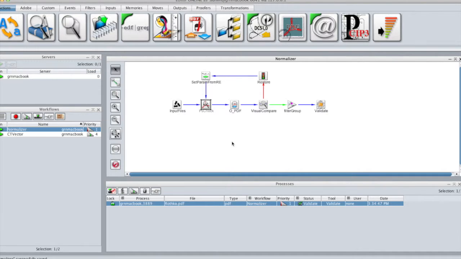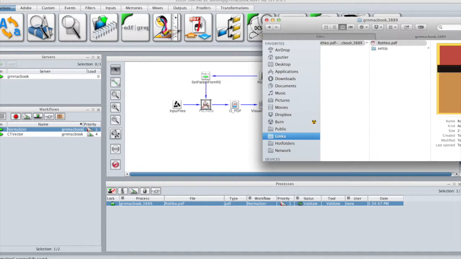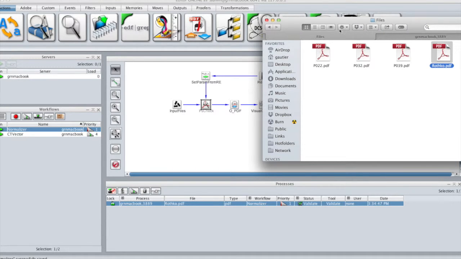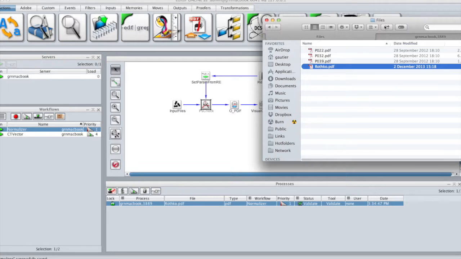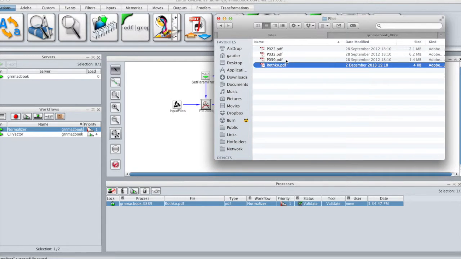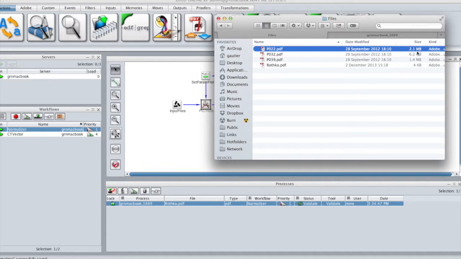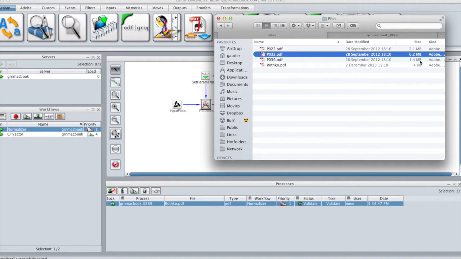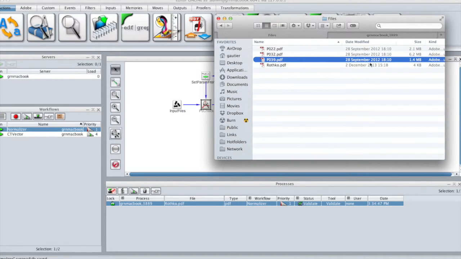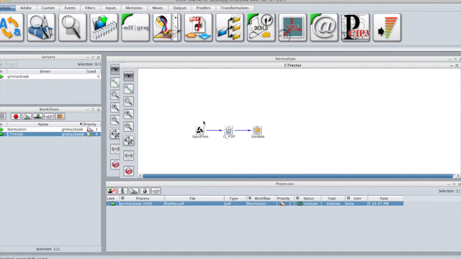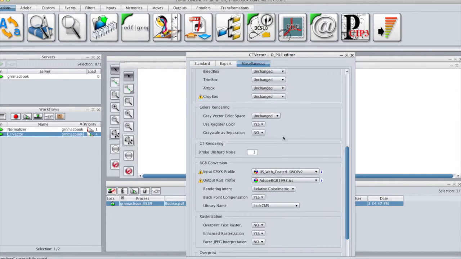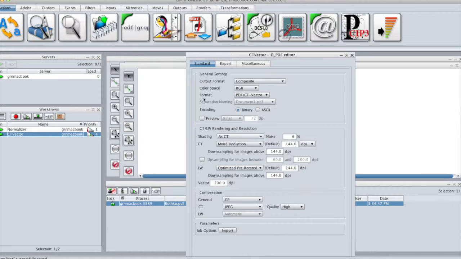As for our results, let me see what the CT vector format can do. We have here 3 files of 2 megabytes, 6.2 megabytes, and 1.4 megabytes. And we will process them in this very small workflow with the setup we recommend.